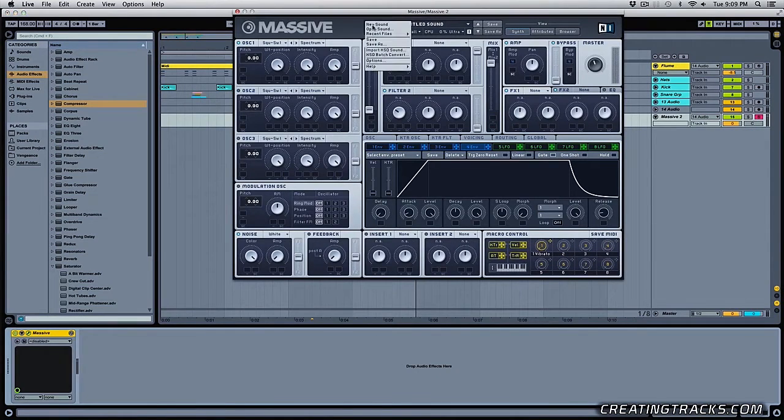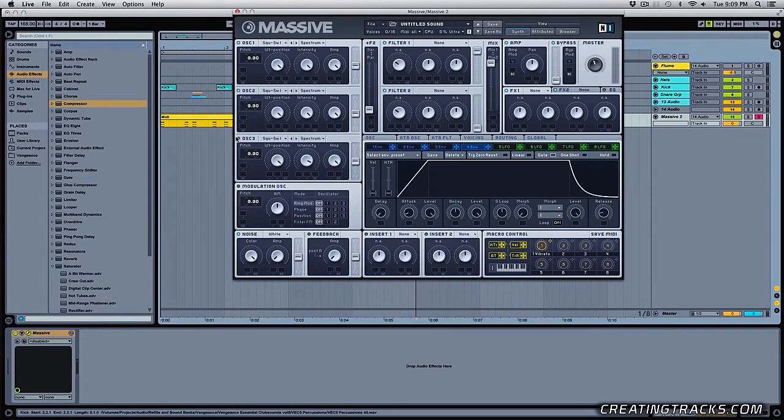So Massive, File, New Sound, and we're going to turn on oscillator 2 and 3, and we're going to be using square saw 1. So let's bring oscillator 2 down by 12 and 3 down by 24, pick a filter, and I'm going to pick a low pass 4, bring down the resonance, bring down the cutoff, and check it out.